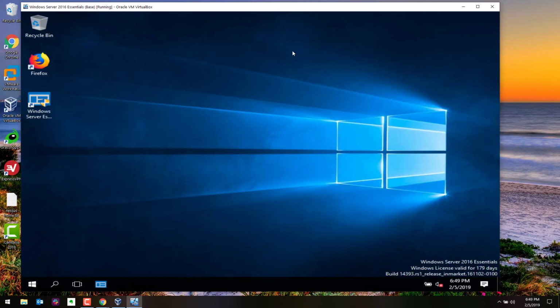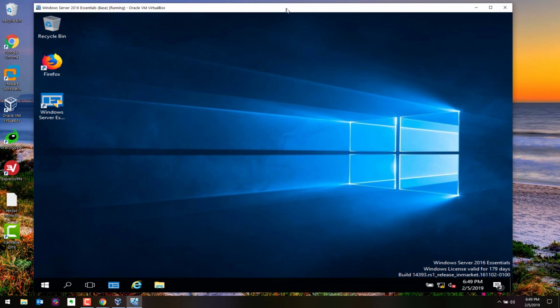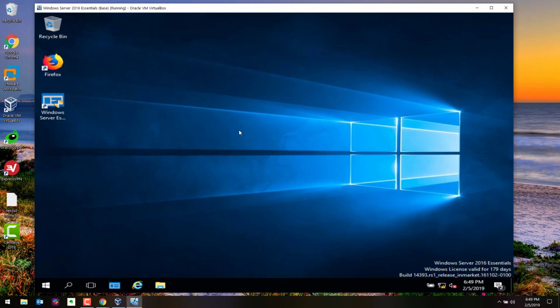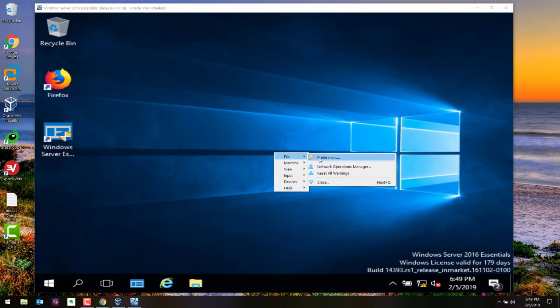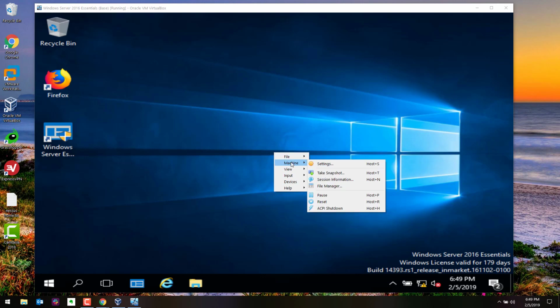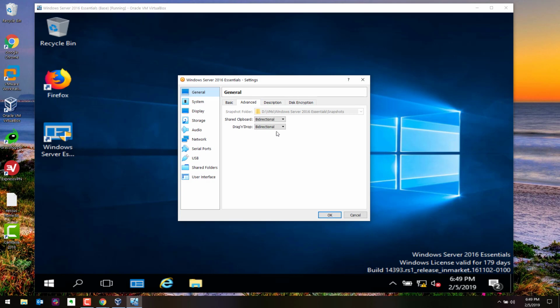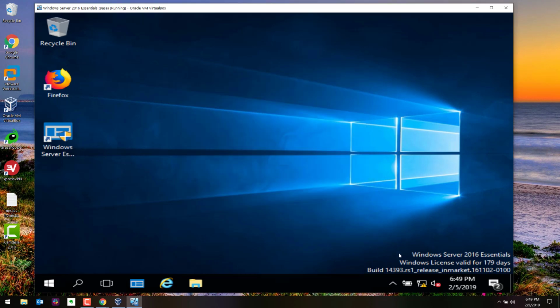All right, it looks like the machine has finally rebooted, so let's do our test. We're going to test two things. First off, let's double check to make sure we still have those advanced settings enabled. So remember, we can do the host key and Home to bring up the menu. Let's go to File, Machine Settings, Advanced. They're both set for bidirectional. And now we've installed the tools. If you click on the system tray here, you see we have the VirtualBox Guest Additions running.